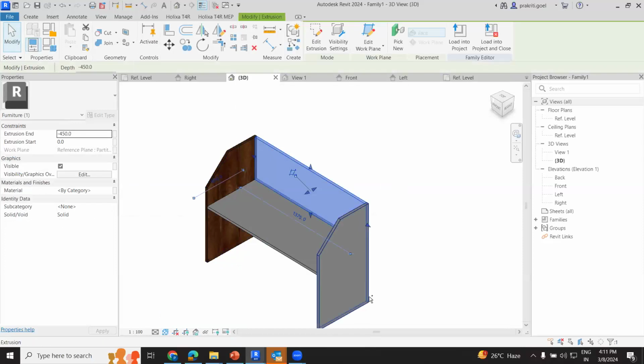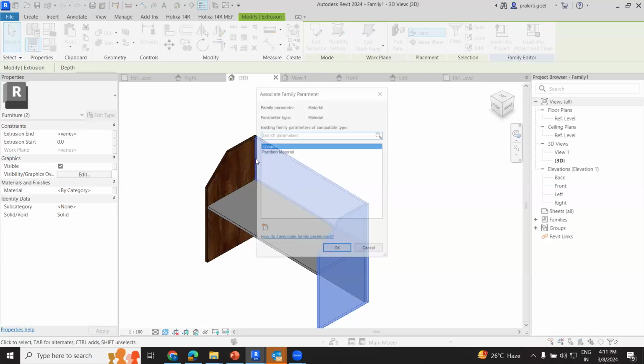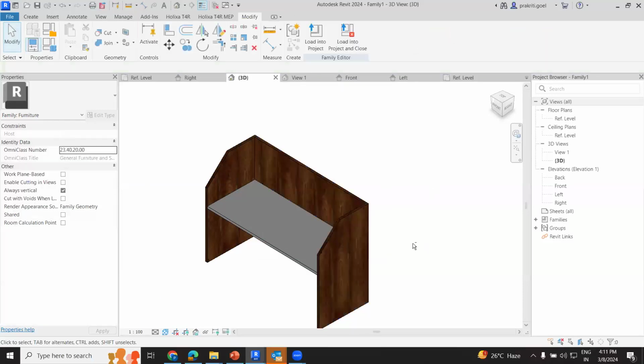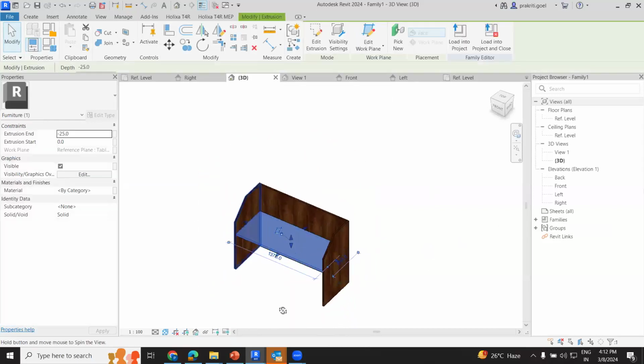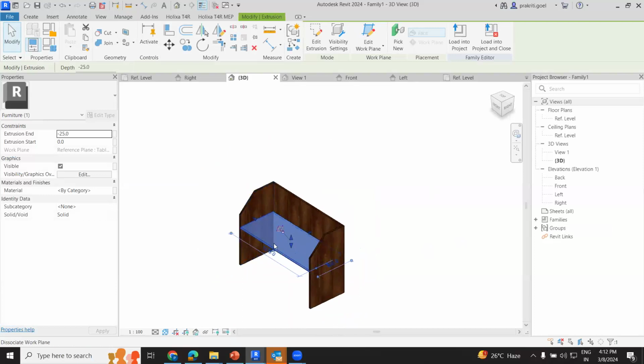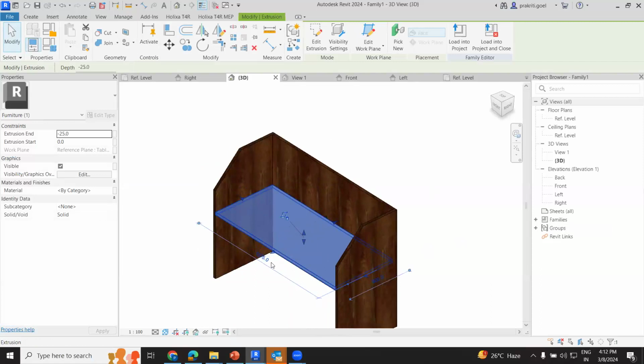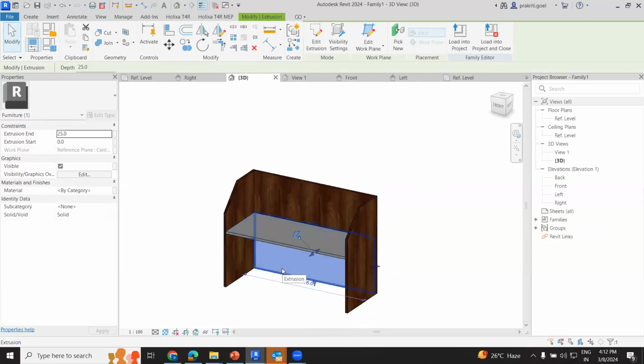Wherever we provide the parameter, you can see the material will apply automatically. Create parameters according to that. This is your desk, so it can be your desk material. This will be your leg, so it can be your leg material. This is how you segregate your parameters. To make families more easily readable, correct naming of the parameters is also necessary.